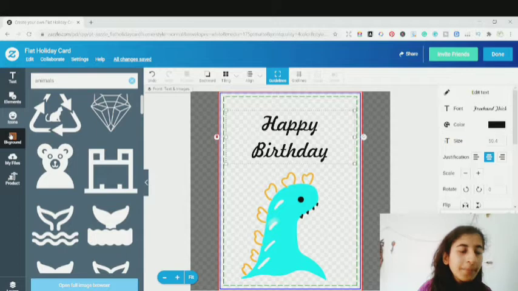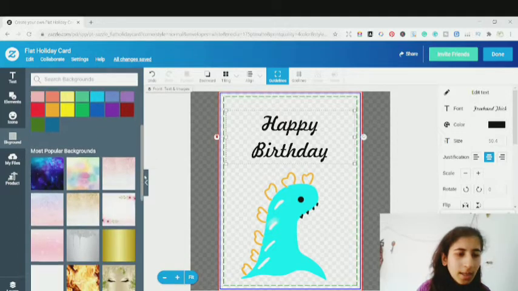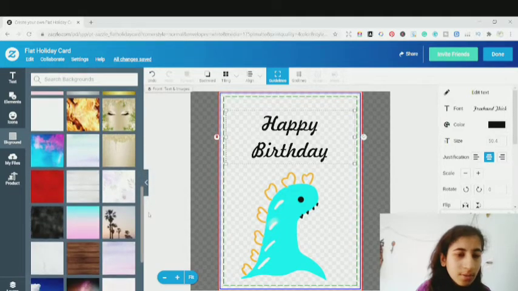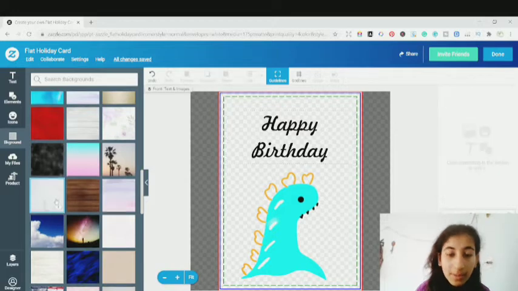You can add it. You can also change the background. I think it's plain black, so I'm just going to go with a background because I need one. Either you can simply use a single color, or you can also use different kinds of textures and patterns for your background. So I think I'm just gonna go with this one. Let me see how it's looking.